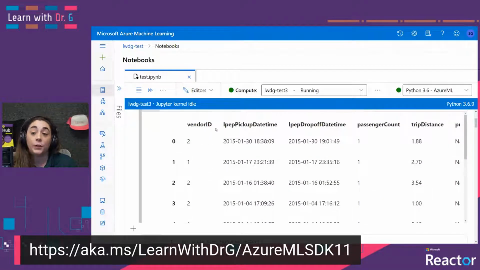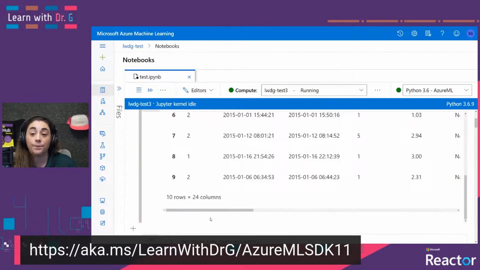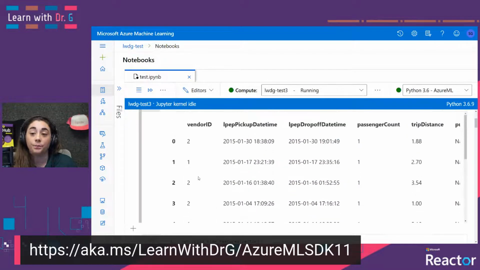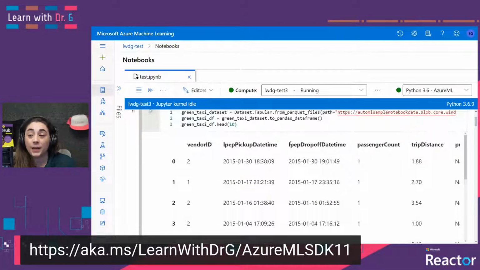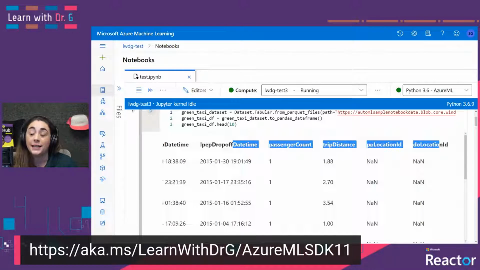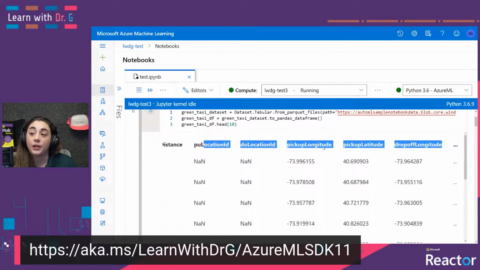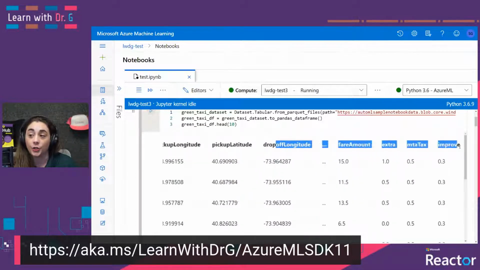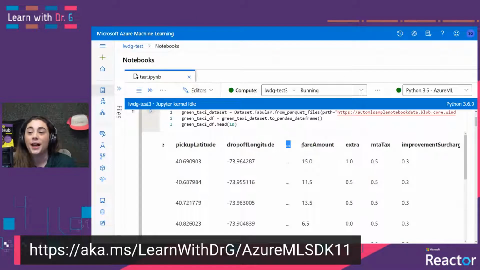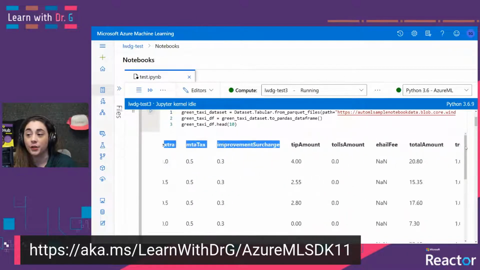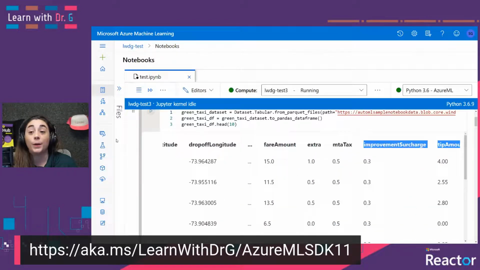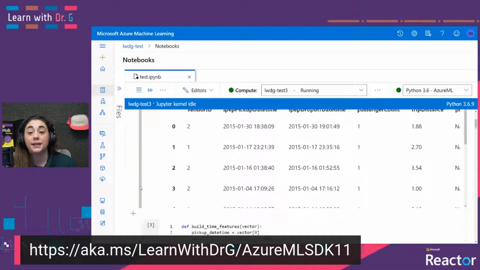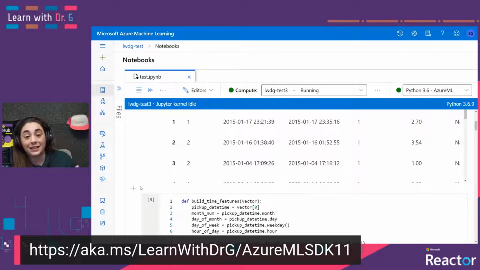What we see when we do print out the first 10 rows is that we've got 24 columns: vendor ID, some pickup date time, drop off, passenger count, the distance of the trip, different locations, the pickup longitude and latitude, and the drop off longitude and latitude, some that aren't showing, how much the fare was, and a bunch of other things. Our goal today is to use essentially the distance of the trip to predict how expensive the fare will be for that taxi ride. So that's what our goal is today.